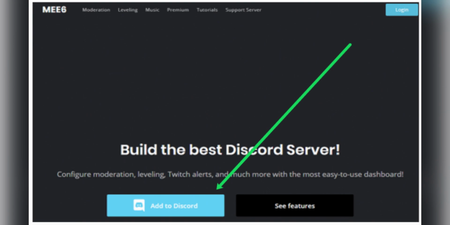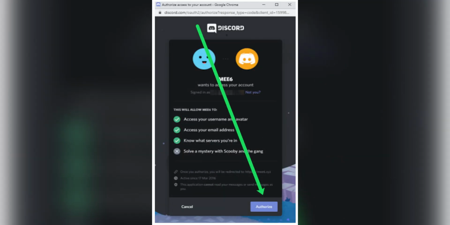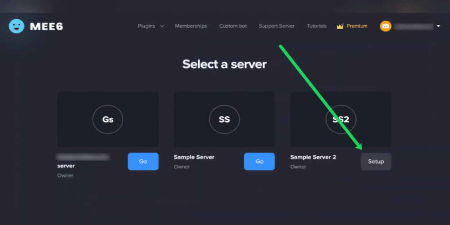You'll then see a list of your Discord servers. Click Setup on the server where you want to use Me6. Discord will ask you to confirm connecting the bot to that server. Click Continue. Now you'll see a list of permissions.